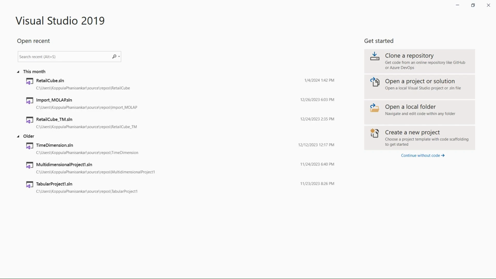SSIS package is one of the ETL tools where we can do a lot of extraction, transformation, and loading of the data. Whatever data we transform, we load it to heterogeneous sources or heterogeneous destinations. So basically SSIS will be used to transform the data. It will perform the extract, transform, load operation.